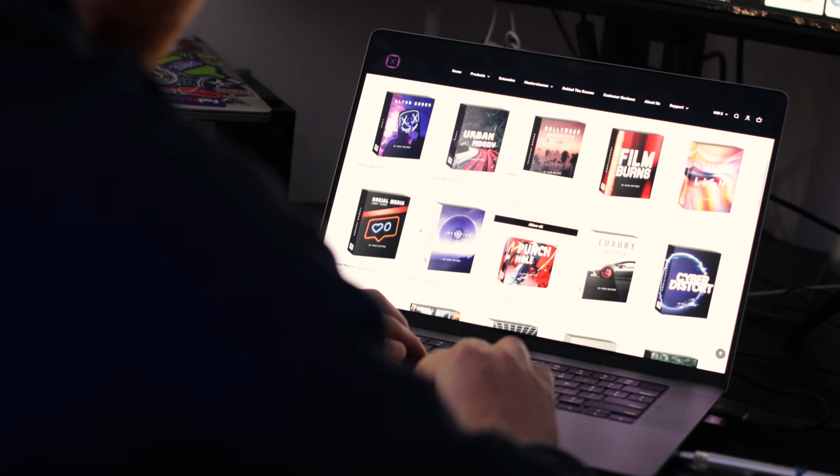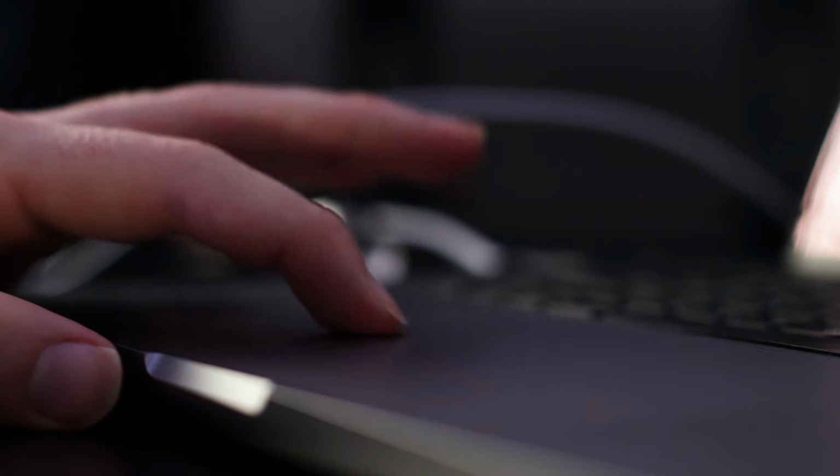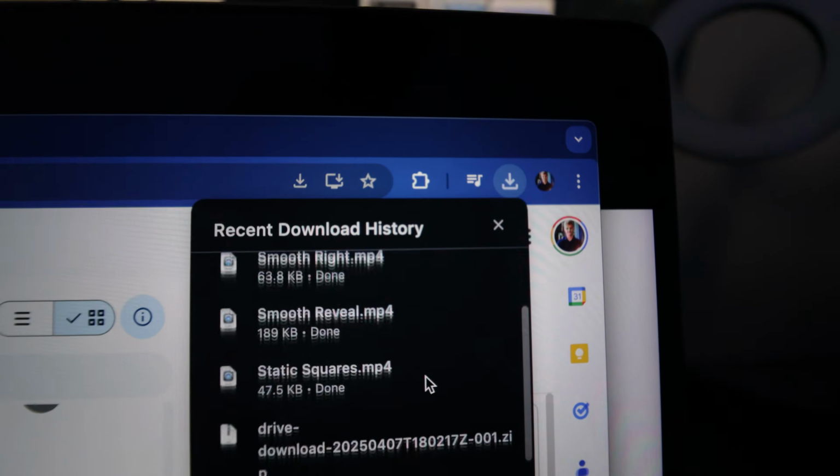I know it's really easy to go download 100 different packs and, you know, use different assets from all those packs. But for me personally, I like to find 1 or 2 packs and then just stick to what's in those packs for each edit.